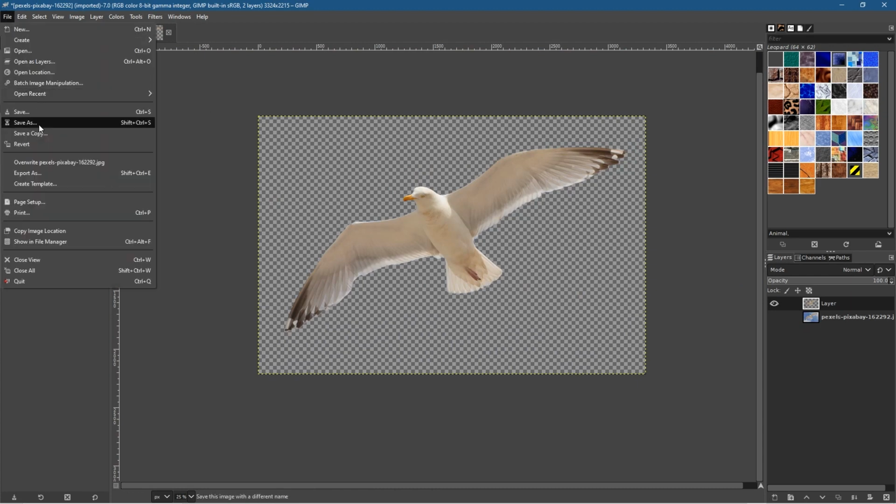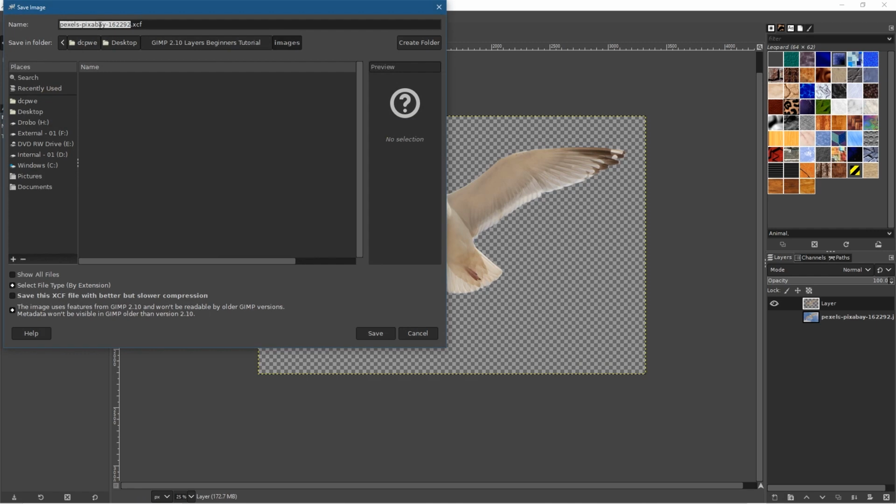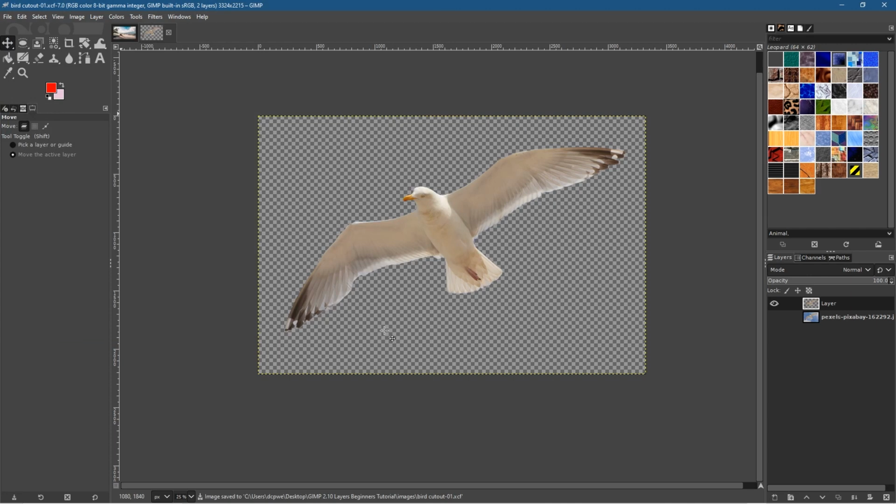Let's go to File, Save As, and we're going to save it as an original GIMP file, and we'll call this bird cutout-01. And we'll save it. Now if we ever want to copy that bird again, we can just open up this GIMP file, and we can copy this and move it into a different project later.